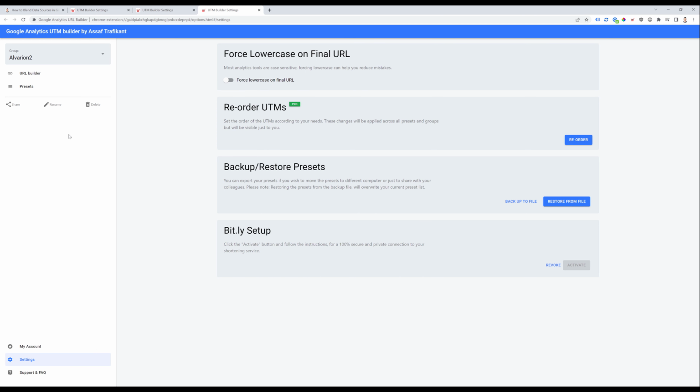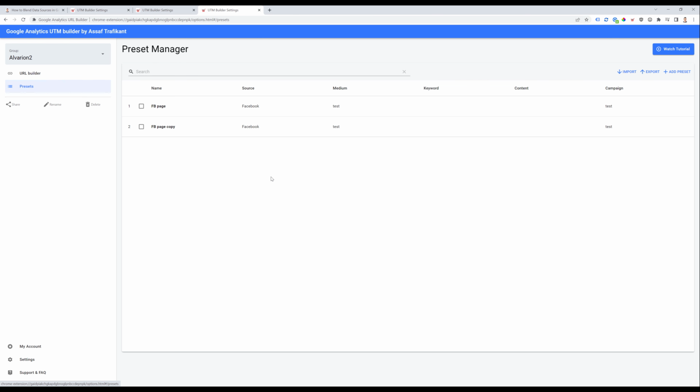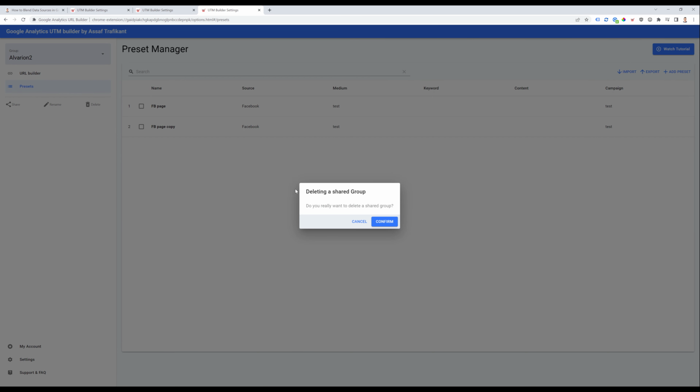Please note that once the group is shared, any change that you'll do to the presets will affect all the other users. That includes the name and the presets and everything else. If you delete a shared group, it will be deleted for all users. The extension will warn you in such case.